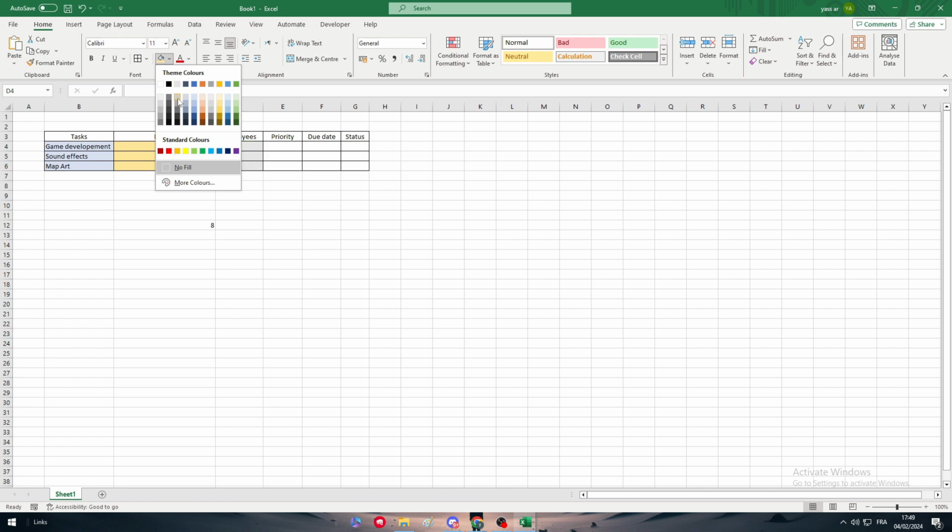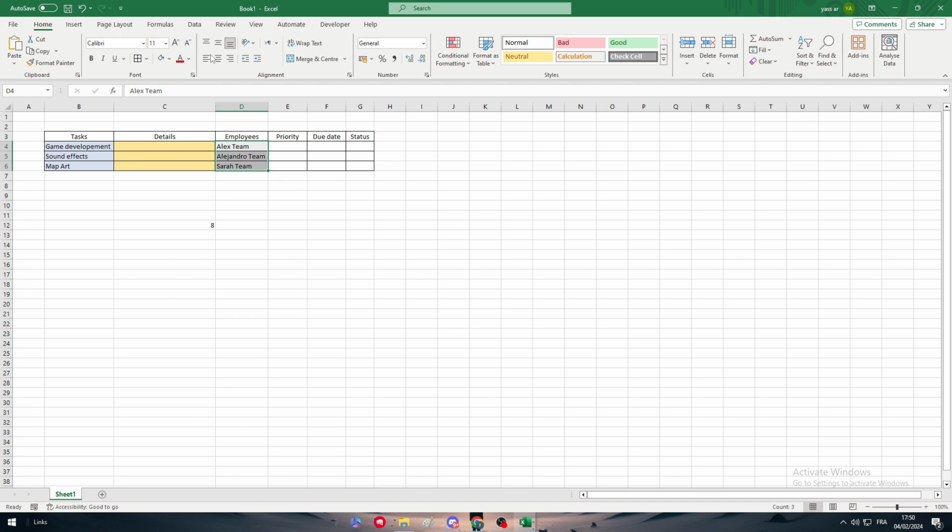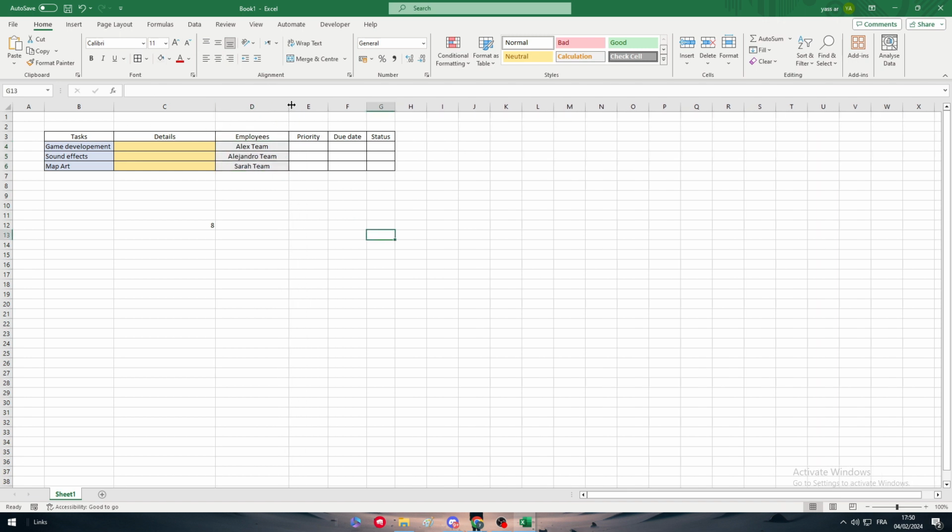Here the employees, let's add names, so Alex team, here Alejandro team, and here Sarah team, for example. So these are going to be the main teams that I'm going to use. Here the priority, let's make important, normal, and highly crucial, let's add it here, crucial. So crucial is going to be in yellow, with a black background, in the middle. For normal, it's just going to be a normal white color.